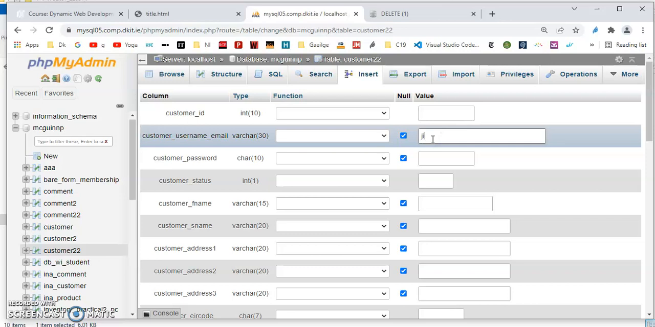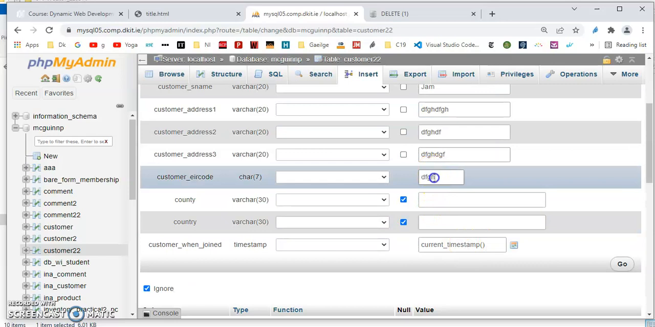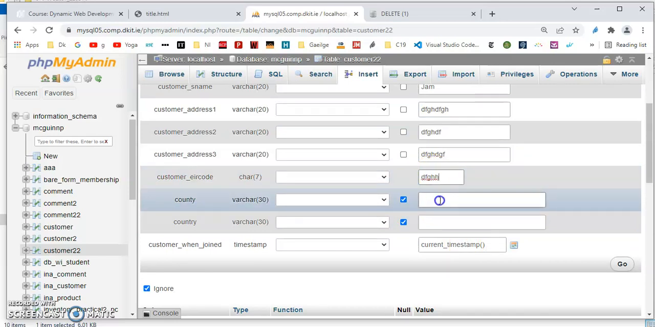So let's just put in silly stuff here. Okay, customer password. Something silly again. Customer status, that has to be an int. Okay, customer full name, jim jam, and just remember where I am, table and insert. Customer address, I just put in some rubbish here, be here all night otherwise. Area code, 1, 2, 3, 4, 5, 6, 7, 1, 2, 3, 4, yeah, okay. County.